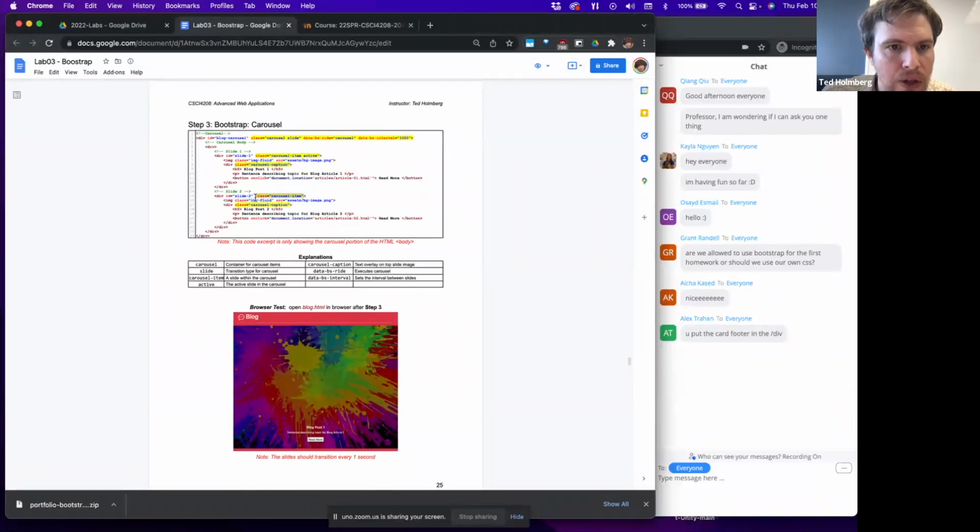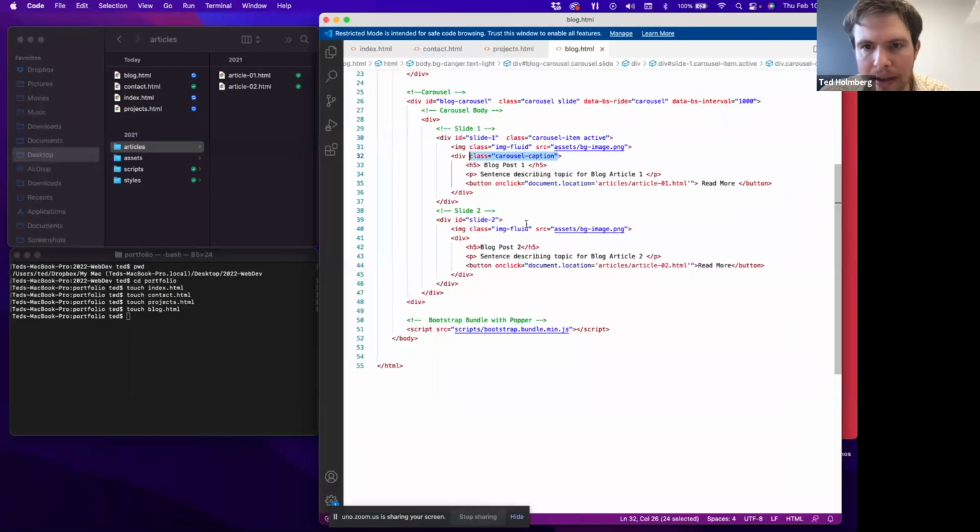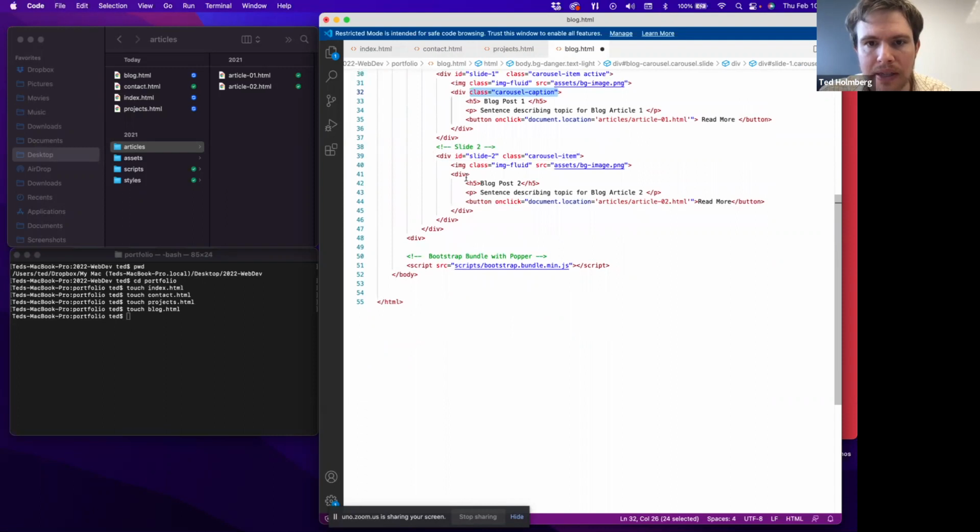And then we're going to do all that same for our carousel slide number 2. So just like what we had here for slide 1, we will set slide 2 to be a carousel item, but it won't start as the active one. And then here, just like we have a caption for that first one, we want to set this div to be our carousel caption there.